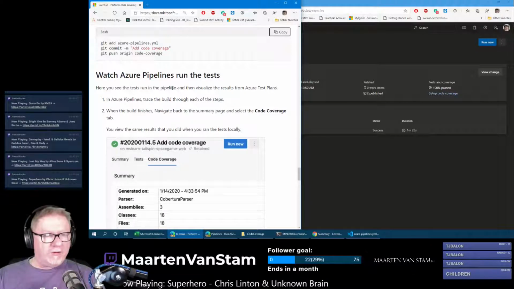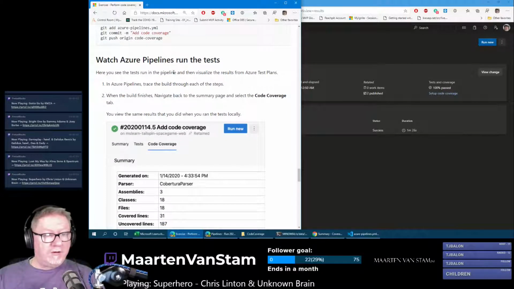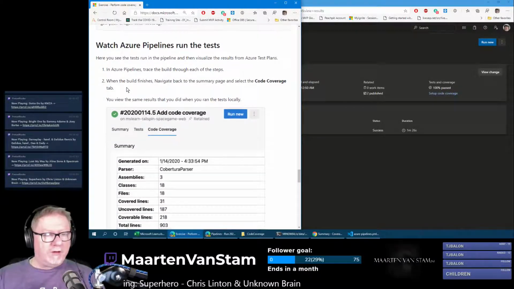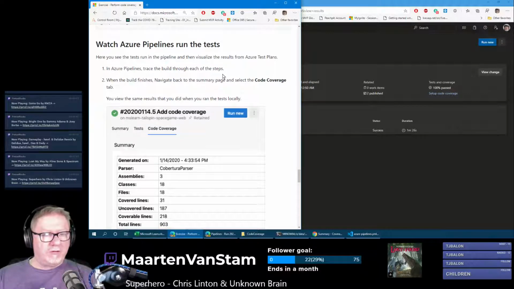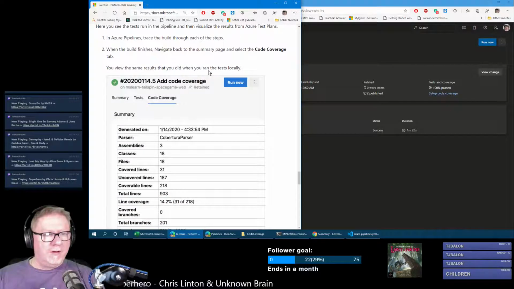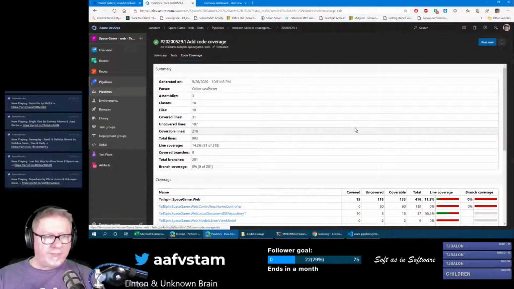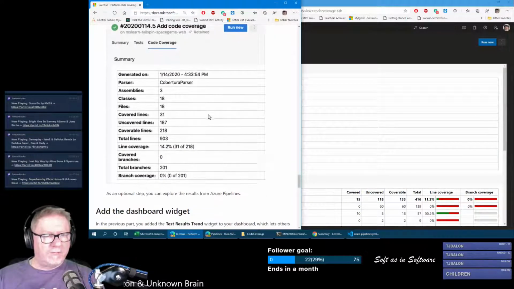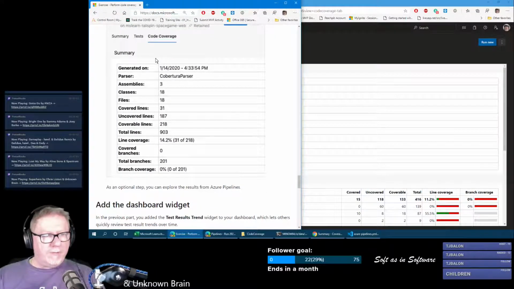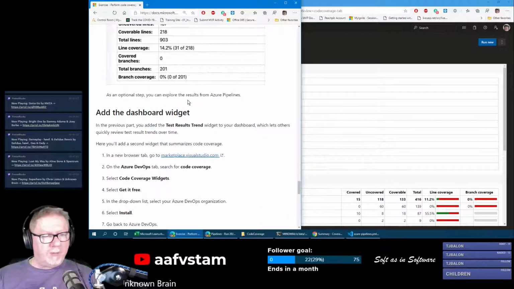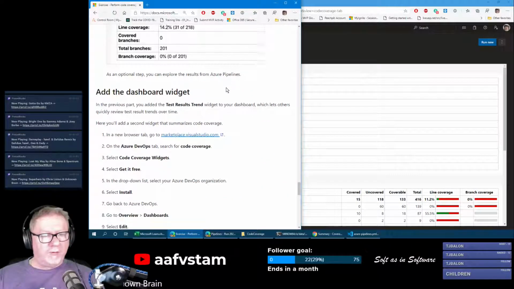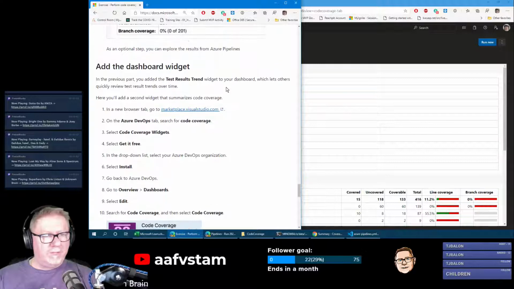What's Azure Pipelines run test? Here you see the test run. In Azure Pipelines, trace the build row through every step. That's what we did. When the build finishes, navigate back to the summary page and select Code Coverage tab. Code Coverage tab. Nice. As an optional step, you can explore the results from Azure Pipelines.